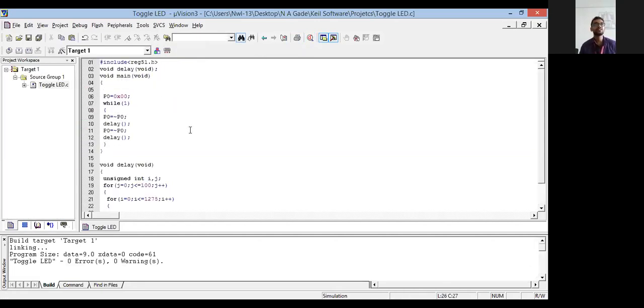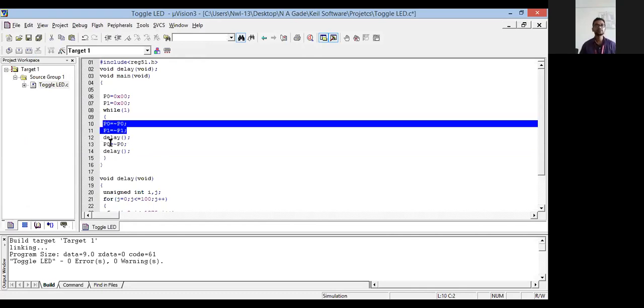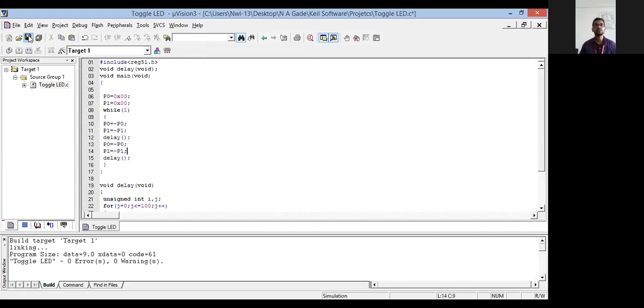See, one more change I am doing. Instead of only toggling port 0, I'll toggle port 1 also.